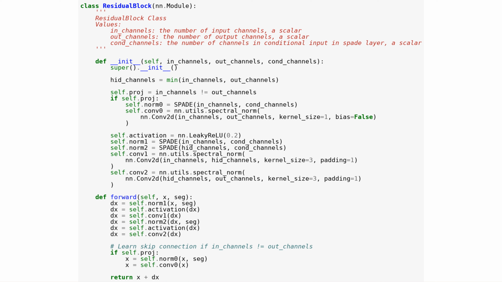The constructor of this class takes three parameters: in_channels, which specifies the number of input feature channels, out_channels, indicating the number of output channels, and con_channels, which refers to the number of channels in the conditional input used within the SPADE normalization layers. Inside the constructor, the code determines the smaller of the input and output channels, assigning this to hid_channels. This value is used to define the intermediate number of channels within the block, ensuring compatibility between layers.